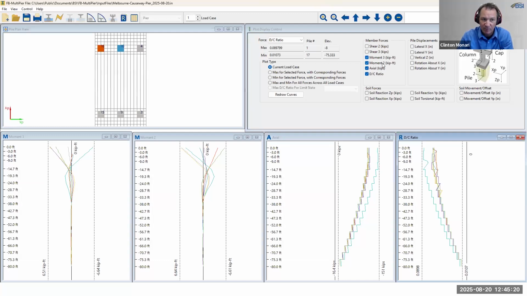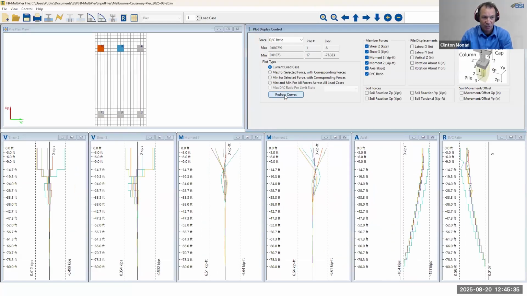So in this case, we've got the moment 3 and 2, axial and DC. Those are our selected member forces. And so those are the plots that are showing for those piles we just selected. If we want to see shears also, I can click the 2 shear checkboxes. I can click redraw curves. And now we've got the shear 2 and the shear 3 also.